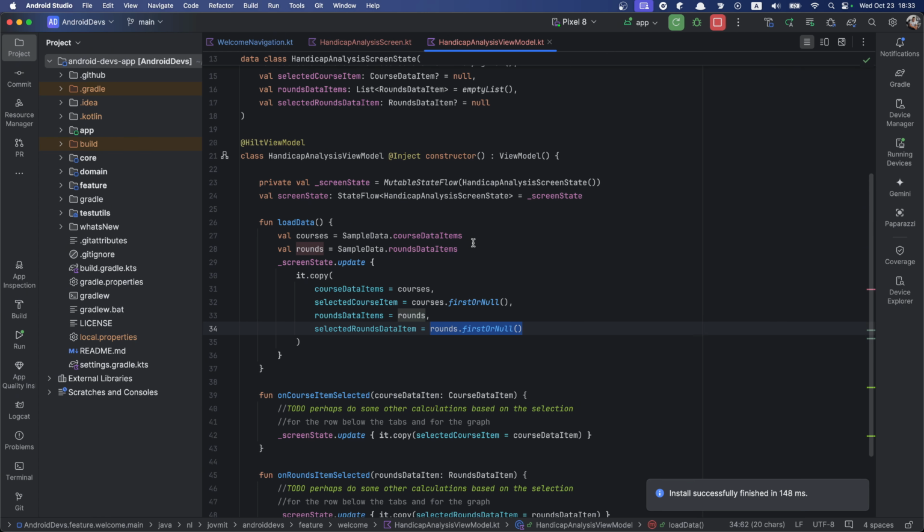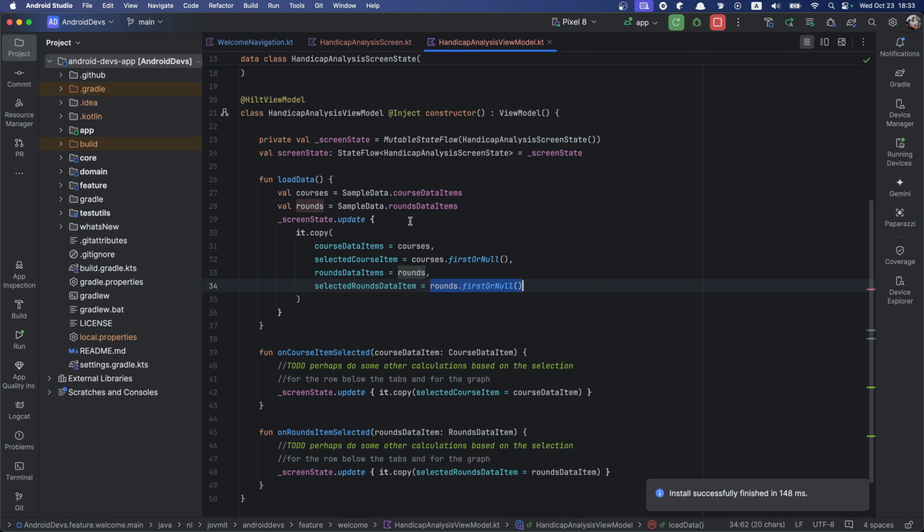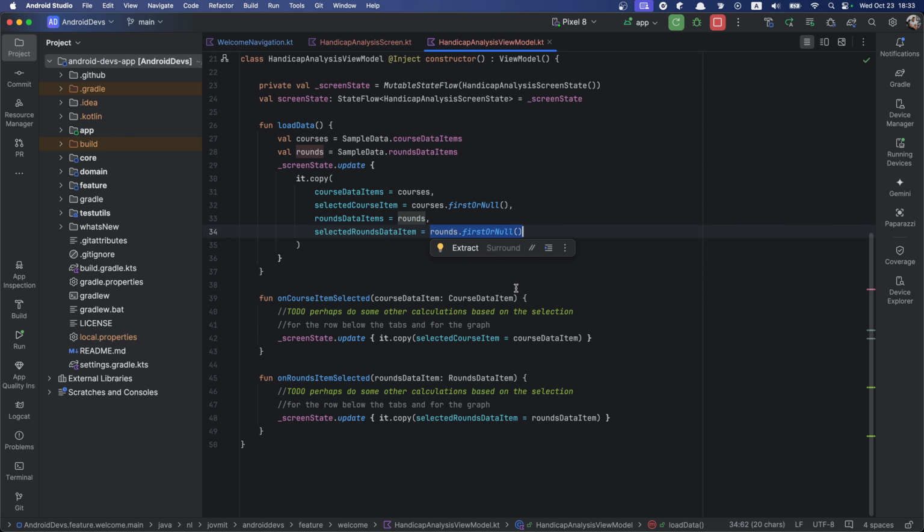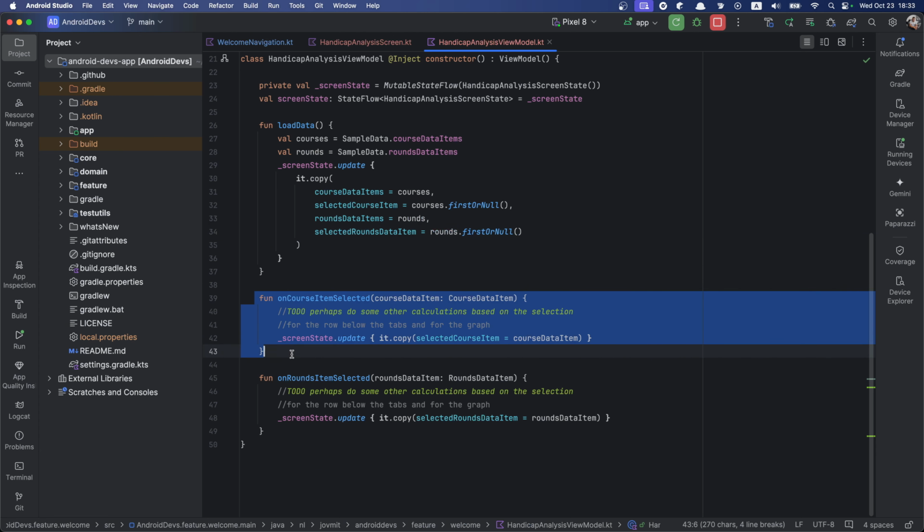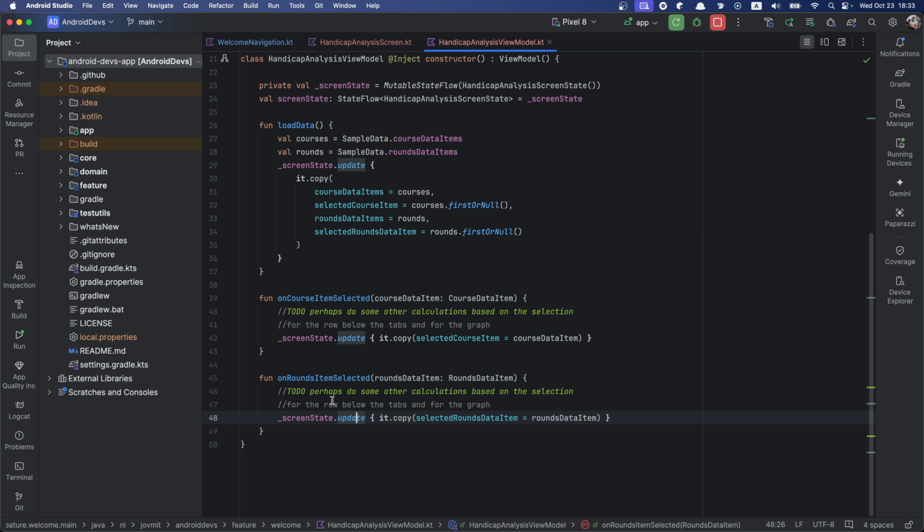Now on click, inside the screen, I propagate the call of the clicked item up to these two functions. And as you can see, I wrote here a to-do. Based on the selection, we probably have to do some calculations to change the data for the graph. I still haven't figured that out because, as I mentioned, I just got some screenshots as to how the application should look. But here I just update the state with the currently selected item. Does it answer the question?